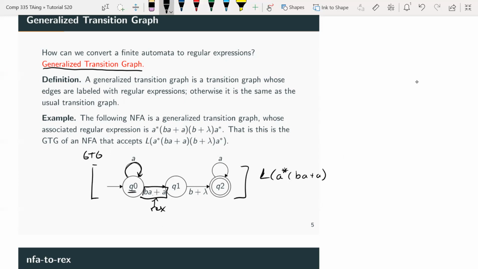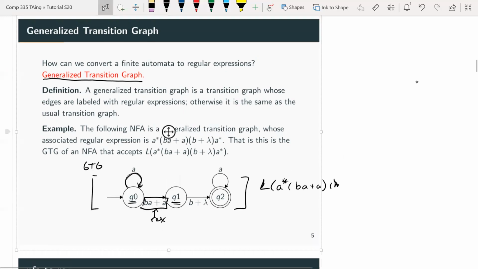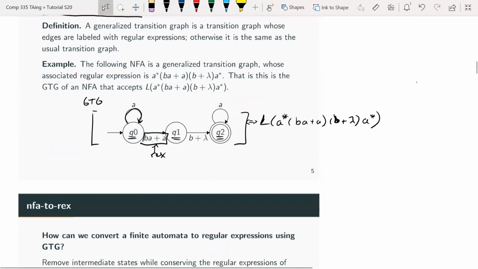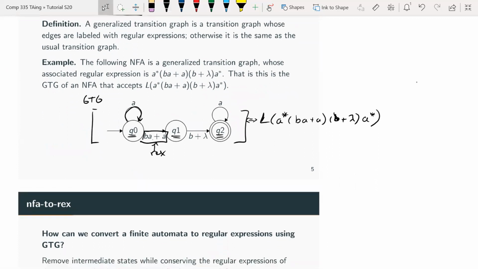Once you're in Q1, you either read a B or a lambda, and then you're in Q2, and if you read a bunch of A's, you stay in Q2, so you can just write A star. So we see that when the GTG is simple, you can easily go from the graph to a regular expression. That's essentially the goal of the following algorithm: you want to simplify your graph to get a very simple GTG where you can easily get the regular expression.